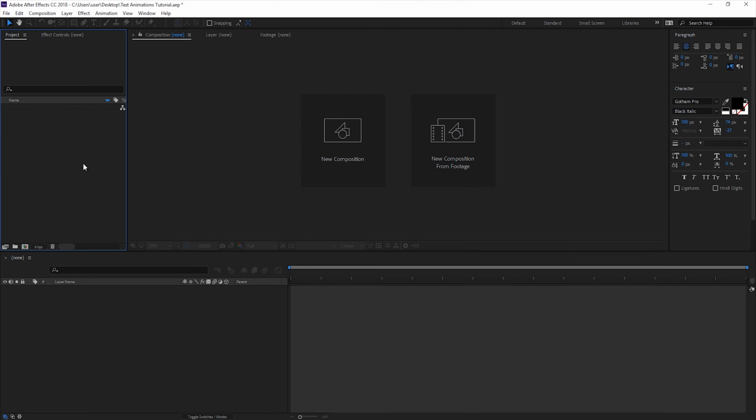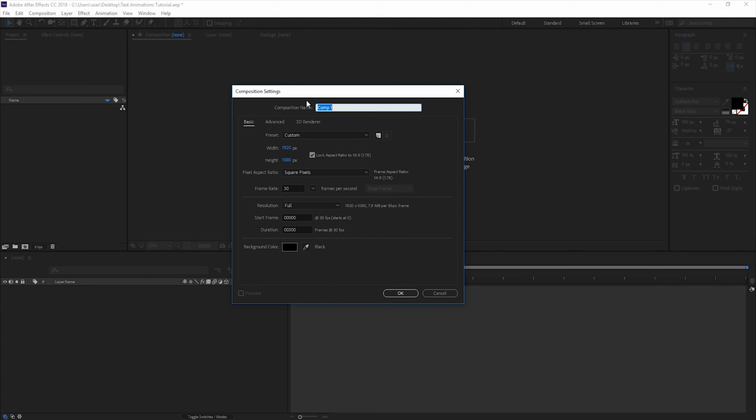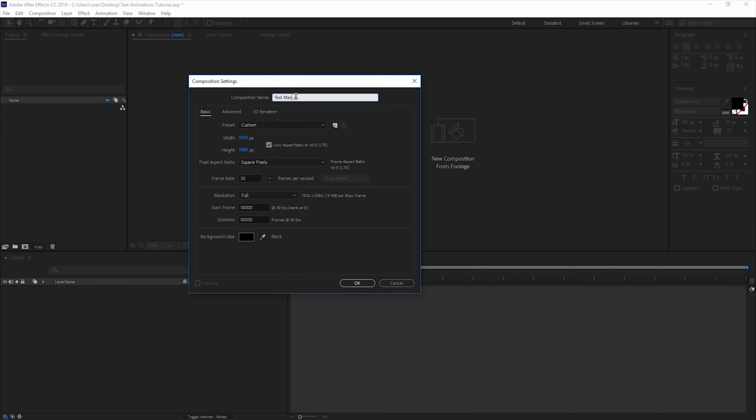Okay, so with all that said, let's now move on to After Effects. Alright guys, here we are now in After Effects. So we're gonna start off by creating a new composition by going up to Composition, New Composition. Let's name it Text Masking.